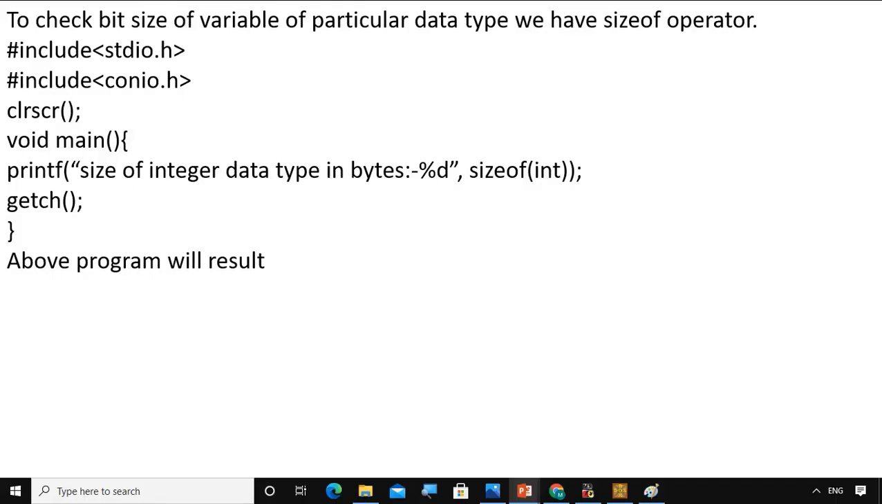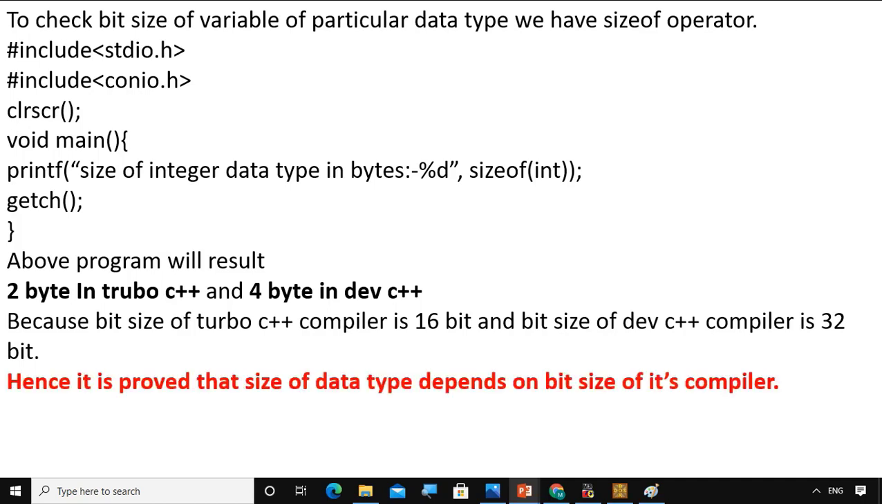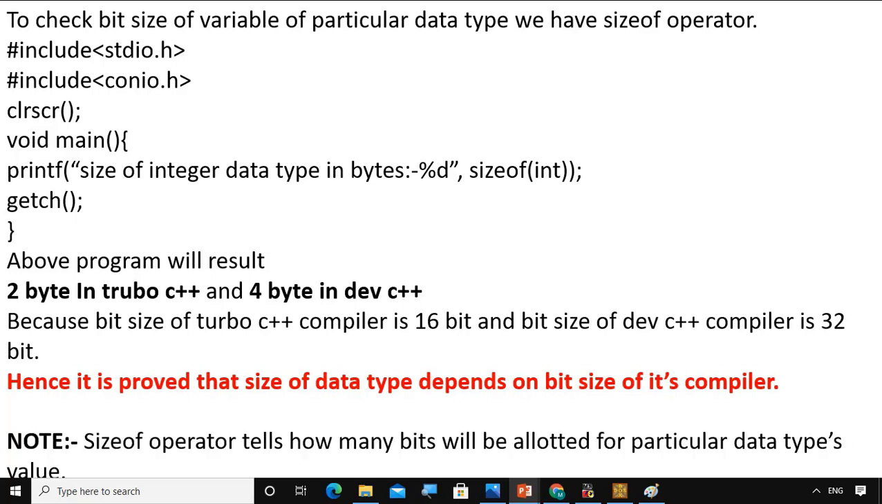Now let's move on. The above program will result in 2 bytes in Turbo C++, as we have already seen, but 4 bytes in Dev C++, because the bit size of the Turbo C++ compiler is 16 bit and the bit size of the Dev C++ compiler is 32 bit. Hence it is proved that the size of a data type depends on the bit size of its compiler. Note, the sizeof operator tells how many bytes will be allotted for a particular data type's value.